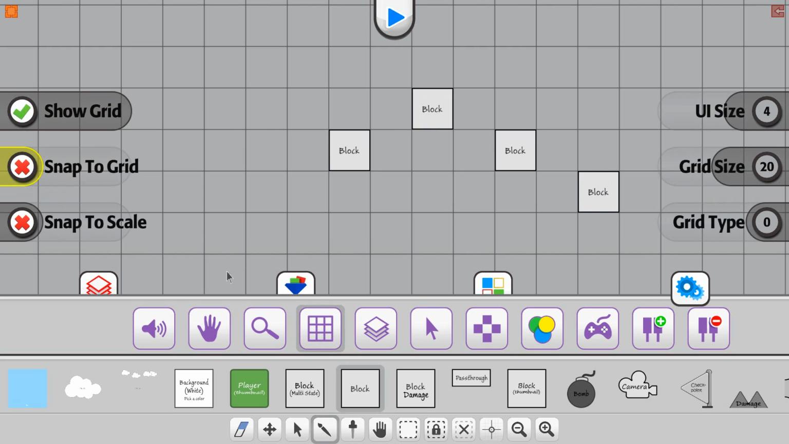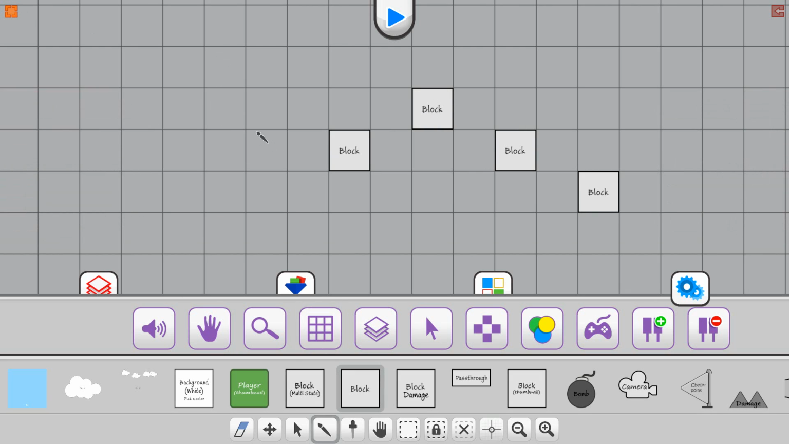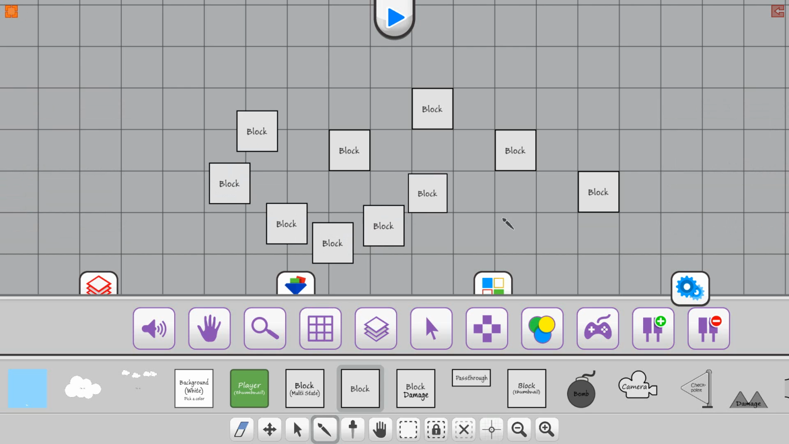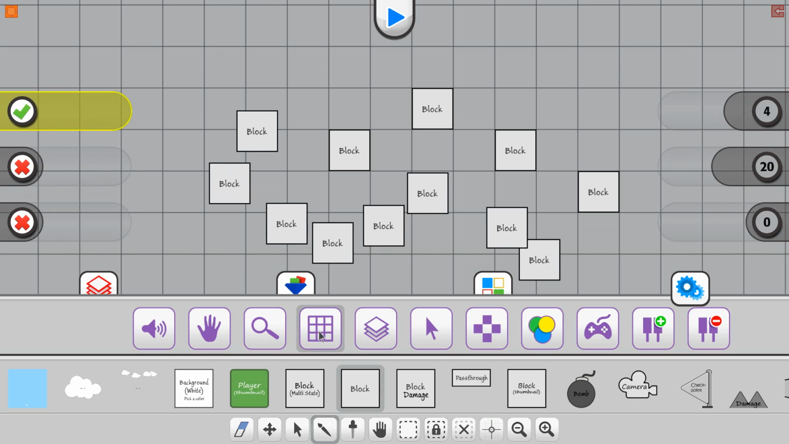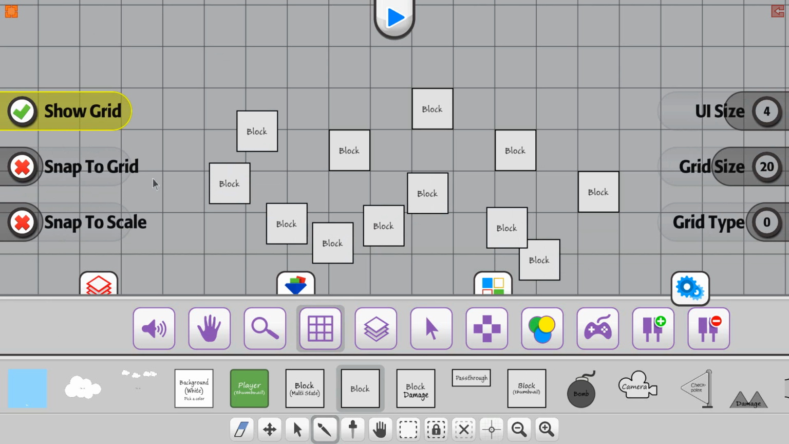So we can create it outside of the grid. You can also use the G key as a shortcut key to turn the grid snapping on and off.